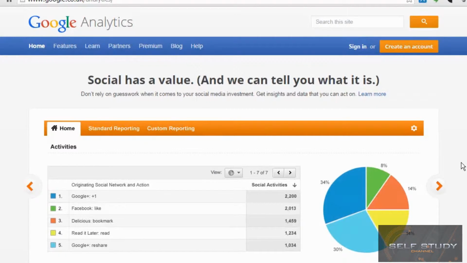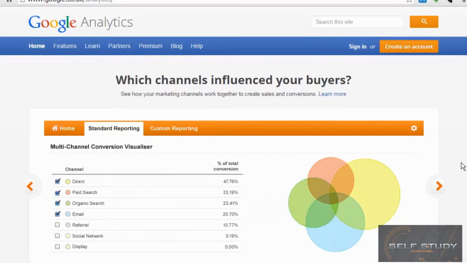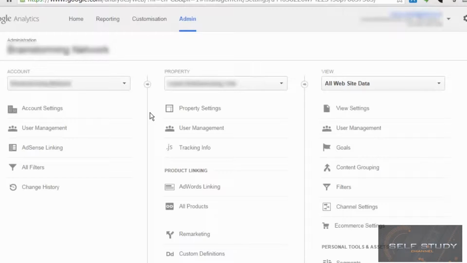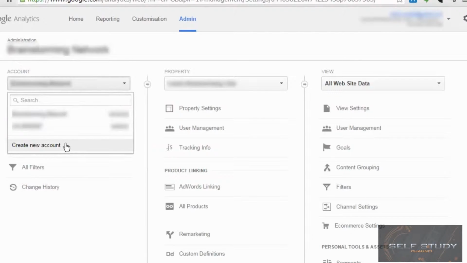information. So to use Google Analytics, you need to sign up with Google and get a Google account if you haven't already got one, and go to the analytics pages and sign in. Go to the admin area of analytics and click create new account.